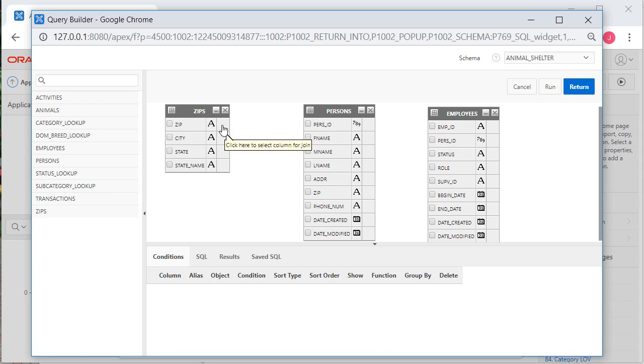So to start with, I will click in zip out to the right in that last column, and then I will click in the corresponding column in persons. The order in which you do this, either here or here first, does not matter. How do we join these? It'll be pers ID to pers ID.